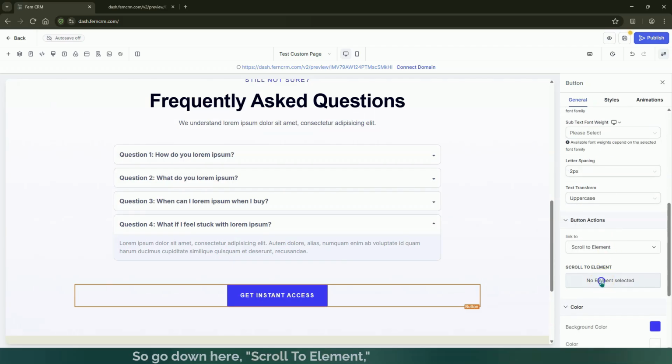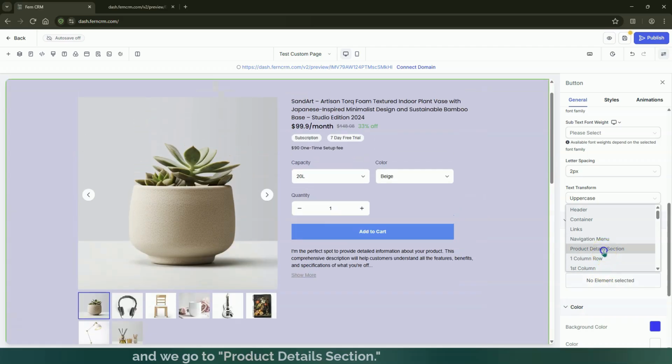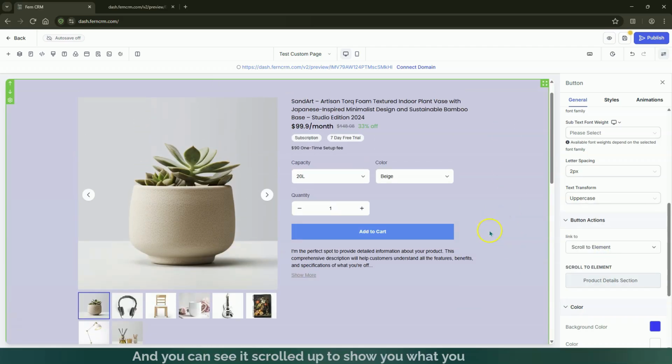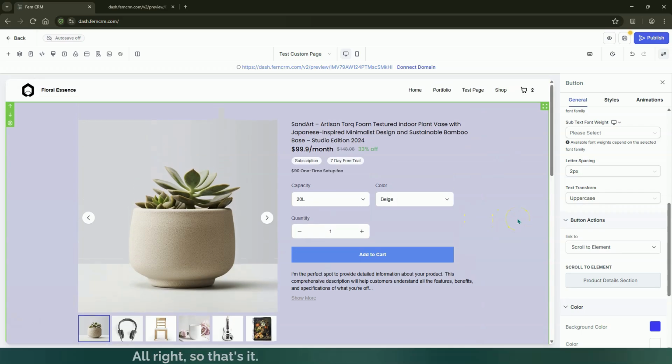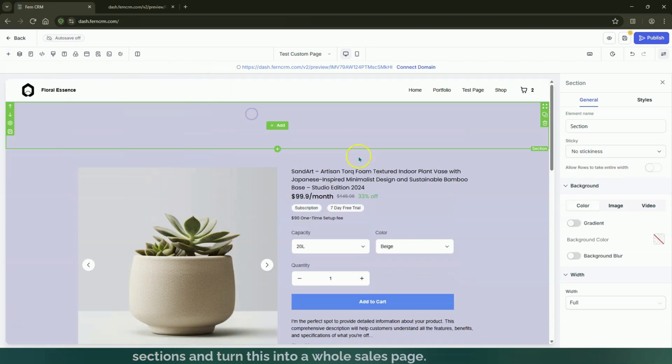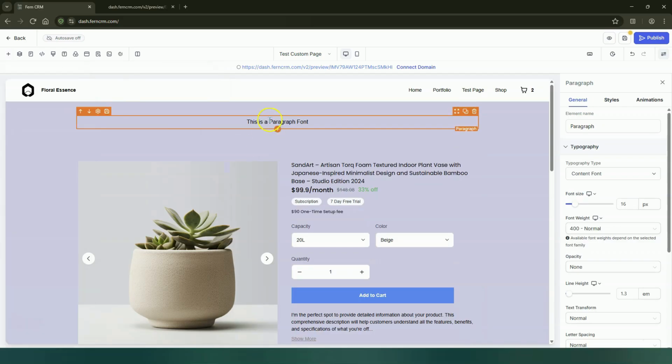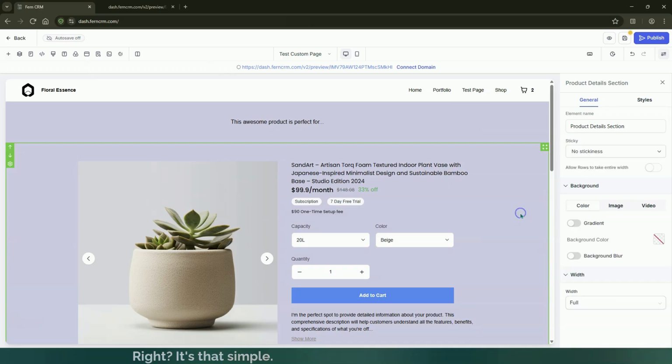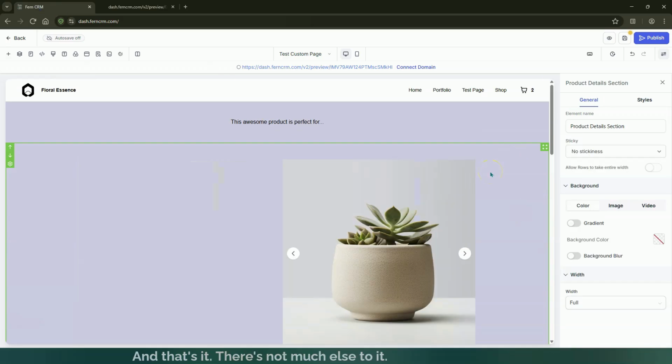So go down here, scroll to element. And we go to product details section, and you can see it scrolled up to show you what you were clicking on, what you were hovering on. All right, so that's it. And so then again, you can just start from scratch here and build your sections and turn this into a whole sales page. Right? It's that simple. And that's it. There's not much else to it. I mean, the rest of it's just building a page like you would normally build.